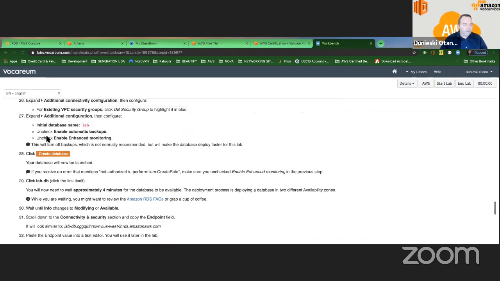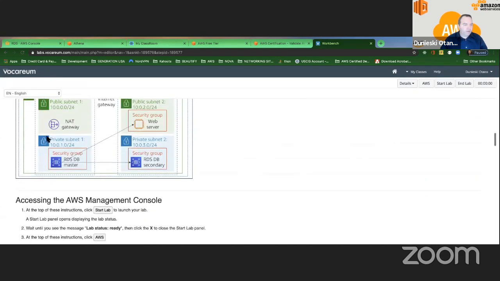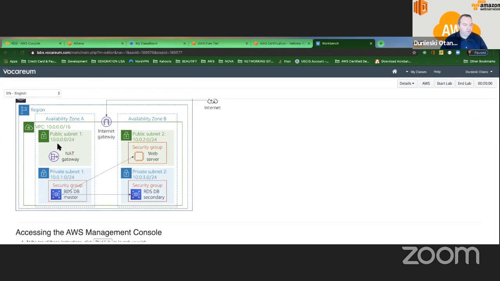Okay. So basically, what you're doing here is just adding these two databases to this product, the master one and the standby one.